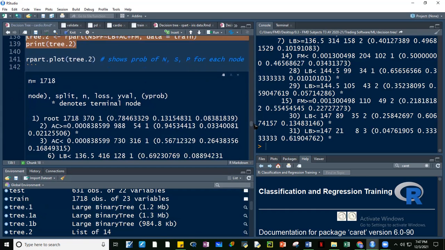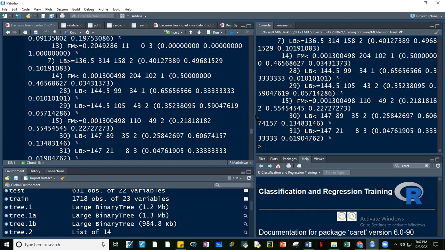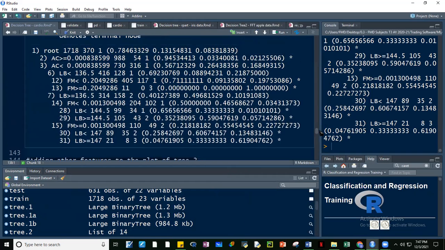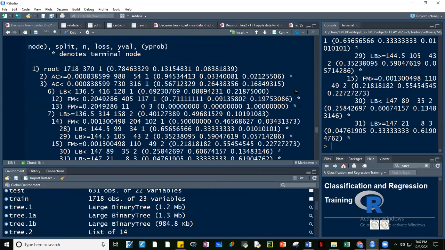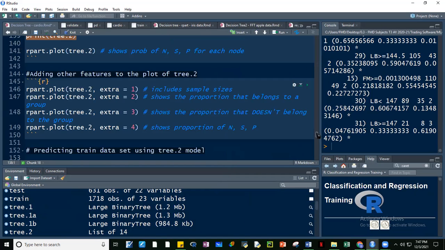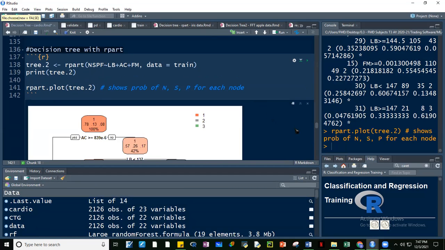Okay, so it's quite the same as the C3 function a while ago, so it's just a 3. If you recall, guys, we have something like this, and the asterisks there are the terminal nodes. So instead of analyzing that, let's analyze this. rpart.plot, and then we plot 3.2. It will now show the probabilities for normal, suspect, and pathologic.